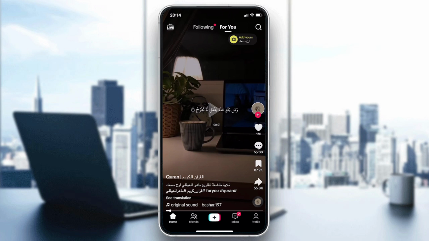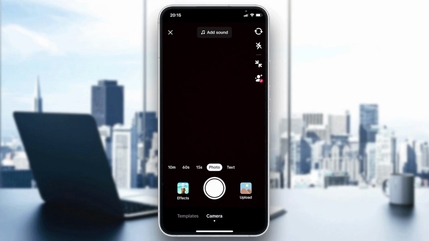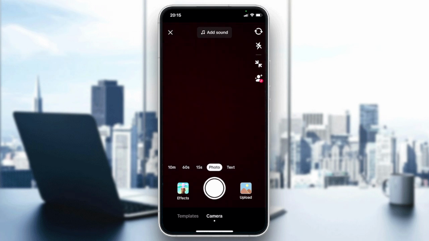To do so, we will need just to click on the plus sign or the plus icon that we see at the bottom of the screen, or the toolbar, or you can call it also a navigation bar. So we can just click on this plus sign, and here we can go to the creation panel, where we can create our stories or content.